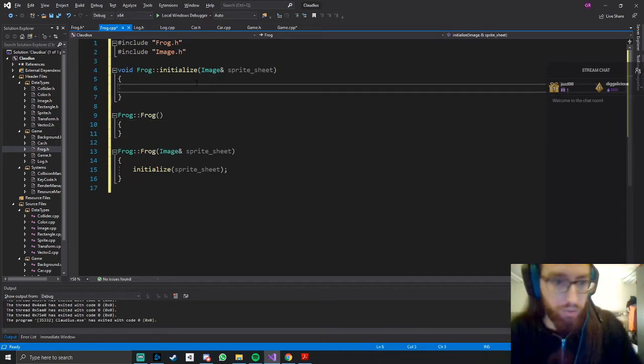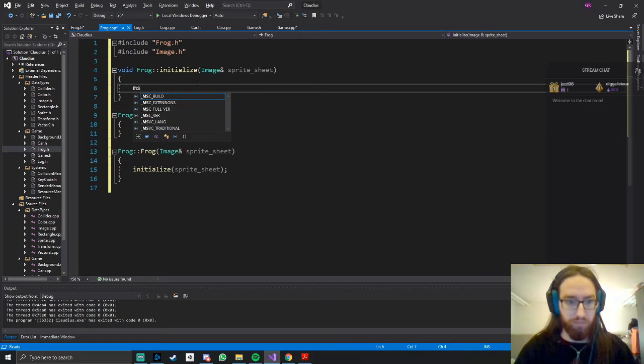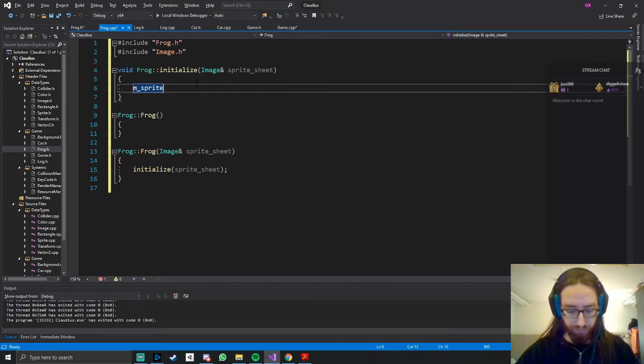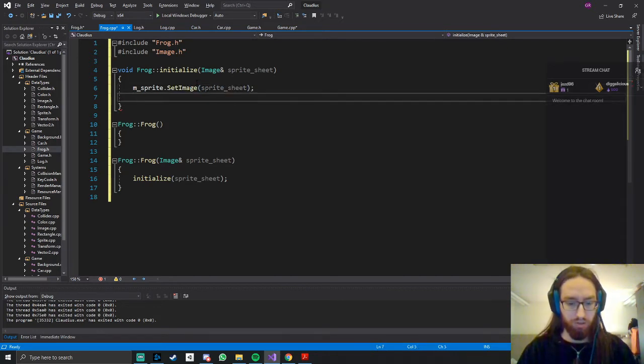Now, how do we initialize the frog? msprite.setImage, sprite sheet, msprite.setSource. I believe the frog is actually 0, 0. And it's 16 by 16. But before doing this, let's actually make sure.